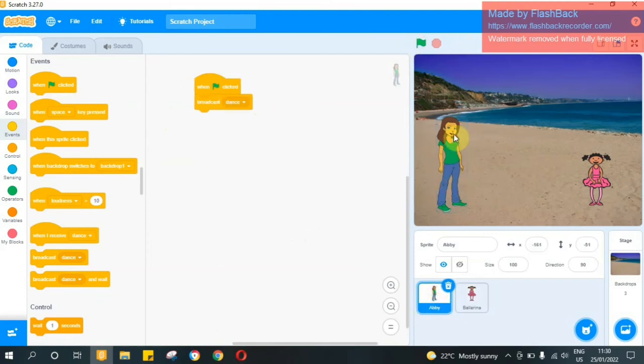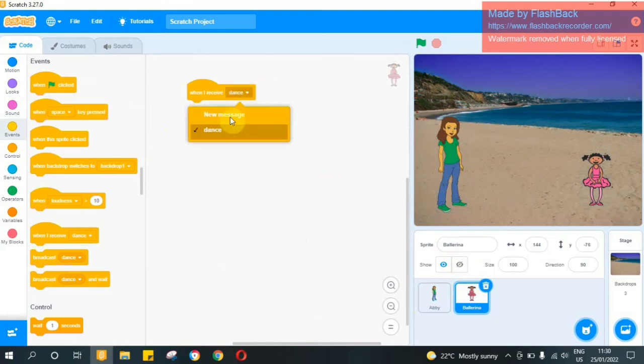Over here, no, she is the one who is sending the message. So we will start here. That's why we gave only the flag over here in this message. This girl is only receiving the code. So when I receive dance, here I have only one message. So she is the one who is receiving the code dance.